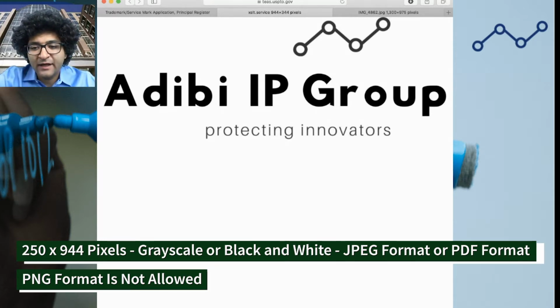Another thing I'll point out is that I always recommend doing a black and white. You don't necessarily want to claim color as a feature of the mark, so I usually upload a grayscale. What I want to remind you guys, though, is that it is possible to file color and claim color as a feature of the mark, but my perspective is why be so limiting? Why be so narrow? It's better to be broad and not limit yourself to just a particular color if possible. And again, JPEGs or PDFs. I don't make the mistake that I've made in the past of uploading a PNG. You're going to want to upload a JPEG.